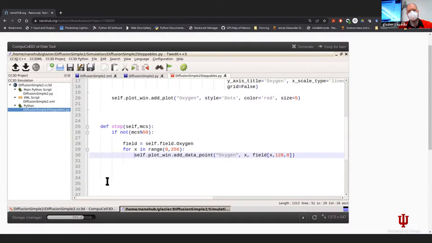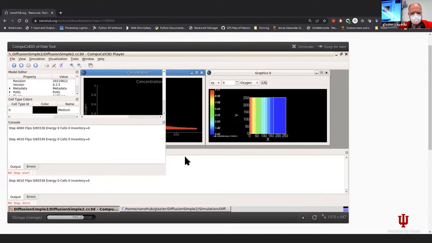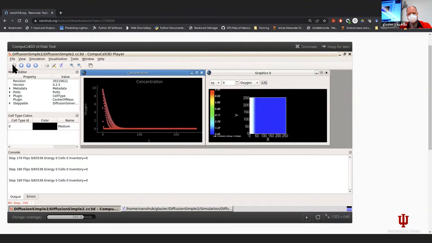Sorry. If you want to delete the plot, let's look at what happens first if we run this without deleting it. You see the concentration is 0 both places and it begins to move in from the left. And I'm plotting every 50 Monte Carlo steps, and I see the concentration is moving to the right, and it's curved, and it's gradually straightening out.